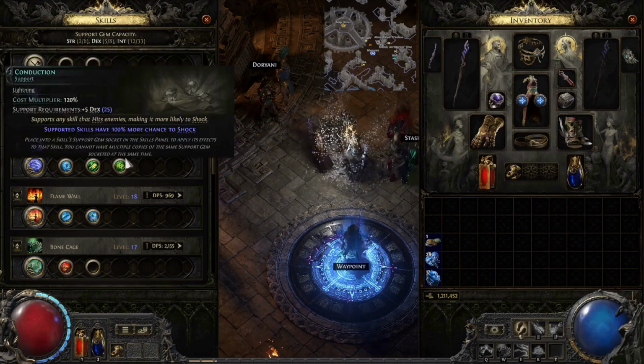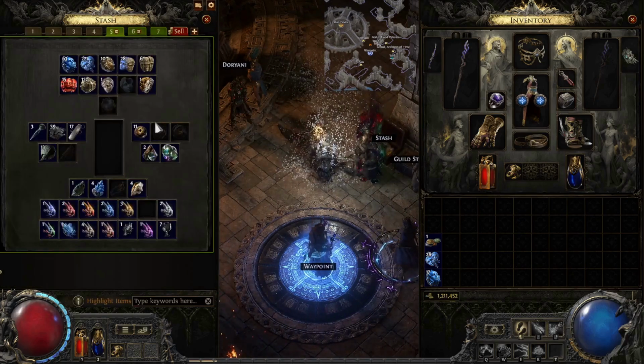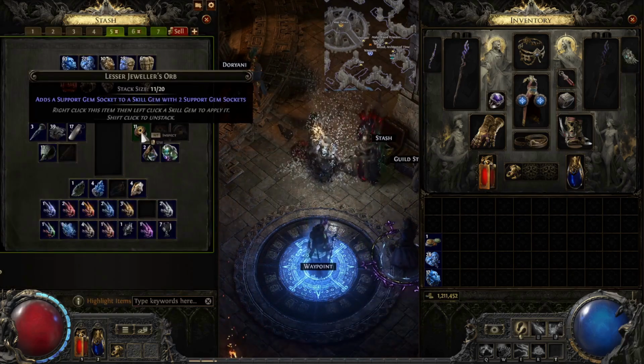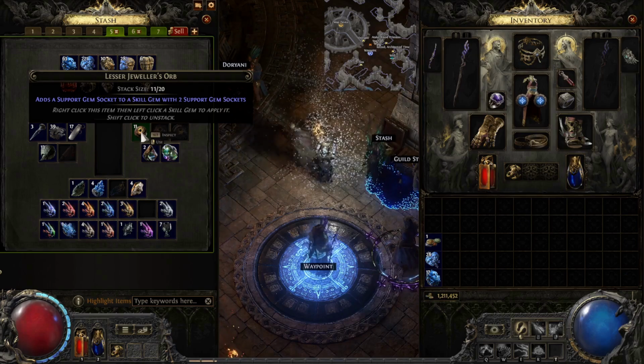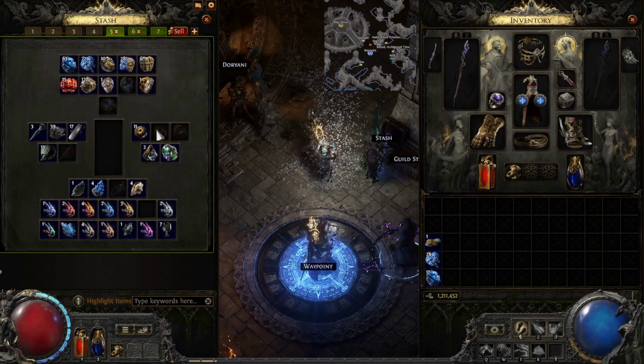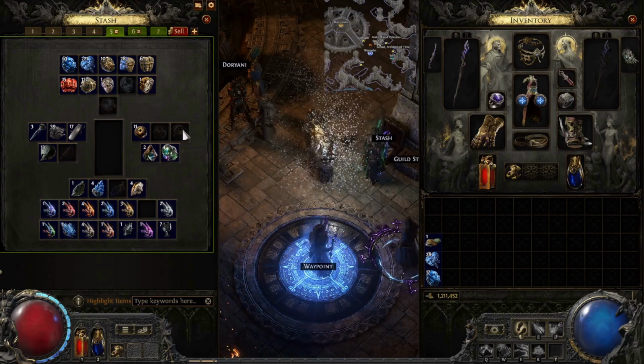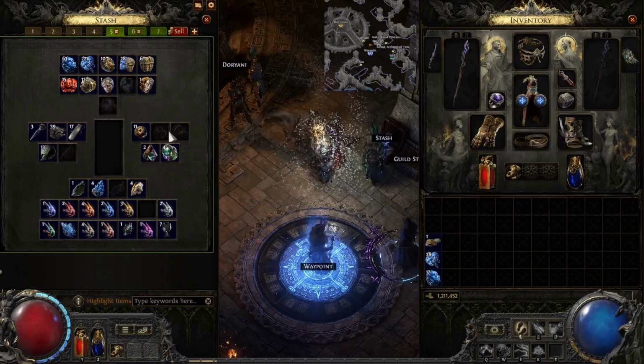So to add more, you need jeweler orbs. These. The lesser jeweler orb adds 1 more socket if you have 2. I think it's greater that adds 1 more if you have 3, and then the last one adds 1 more if you have 4. Now, these last two are extremely hard to get.